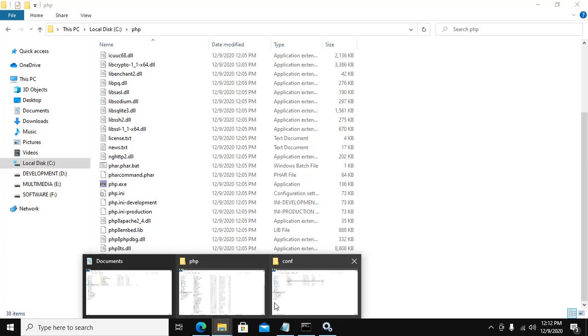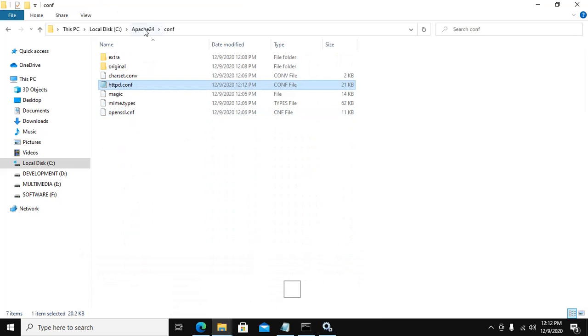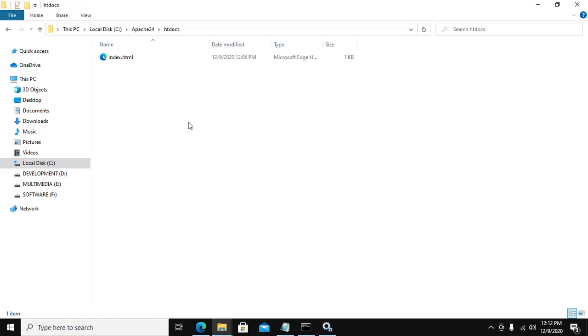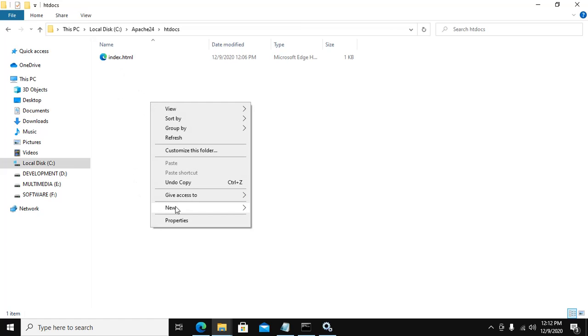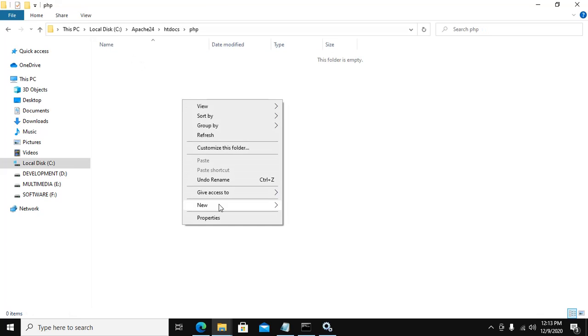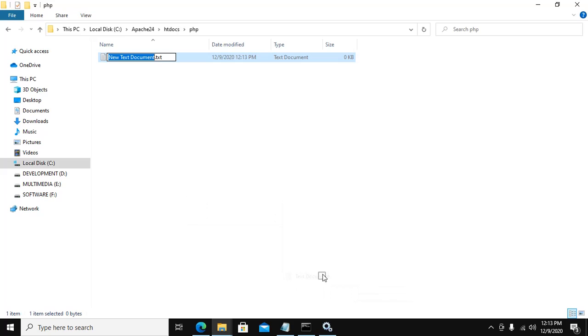and create a new folder inside htdocs, a folder php. Inside php folder create a new PHP file with php extension.